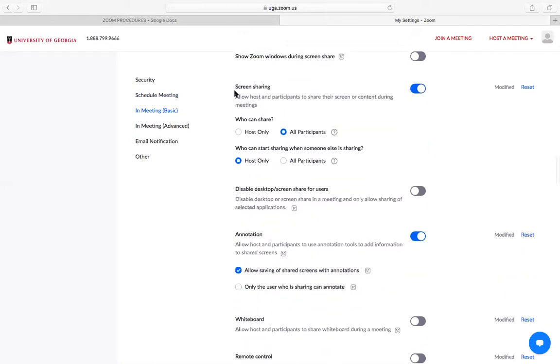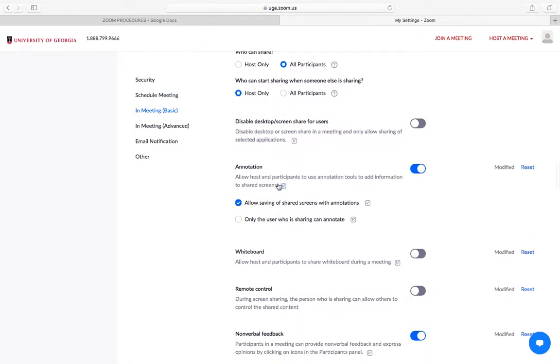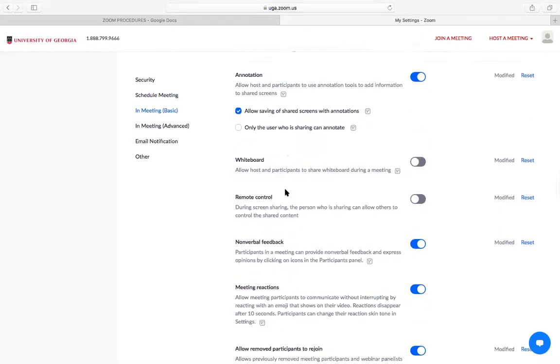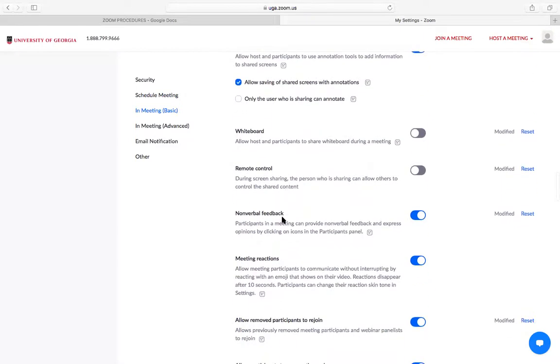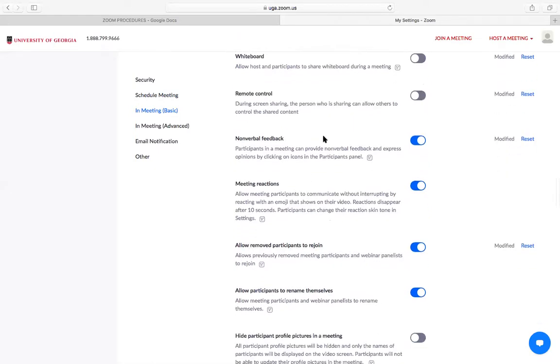You can also choose who can screen share. So it can be just you as the host or any participant. For the annotation, here you can choose whether or not that's allowed. Just make sure that you test it out beforehand so you don't make the same mistake that I did today. Nonverbal feedback and meeting reactions. So this is whether or not you want to allow them to give you a thumbs up, an applause, being able to say yes or no to things. Here's where you can turn that on or off.